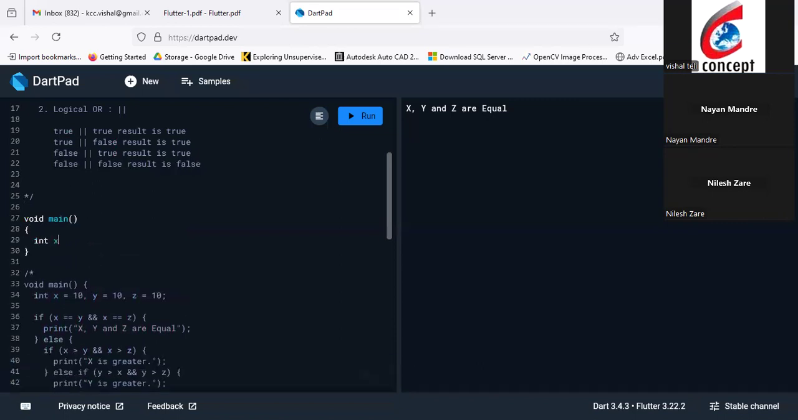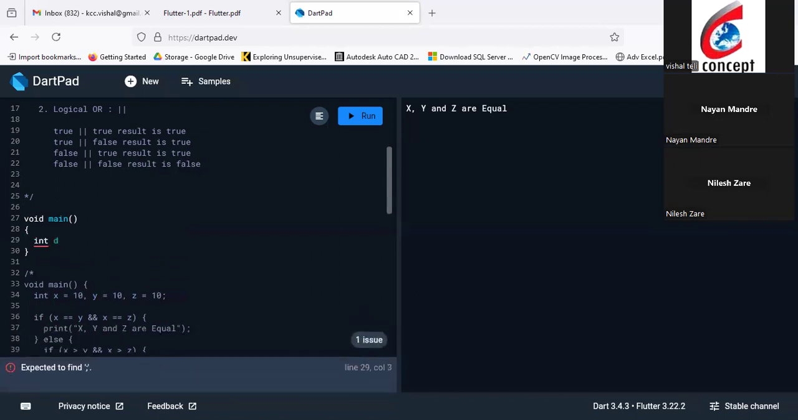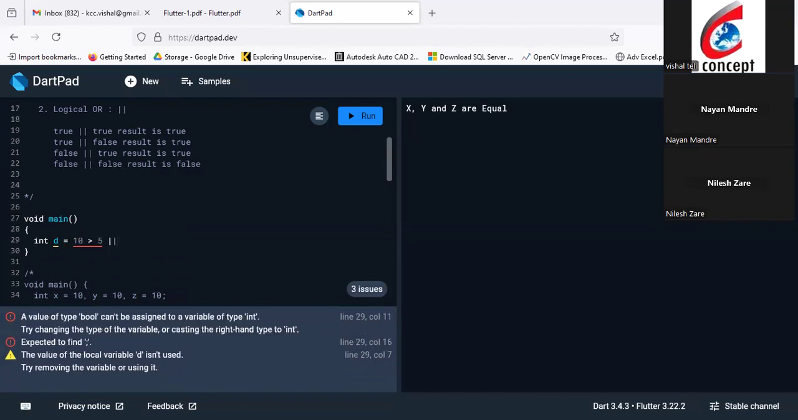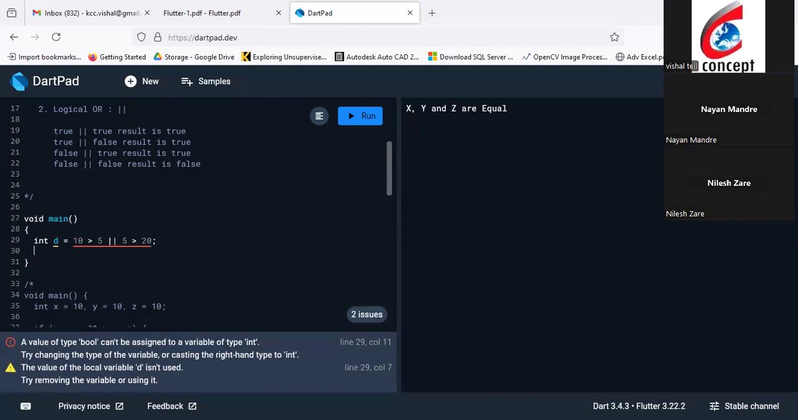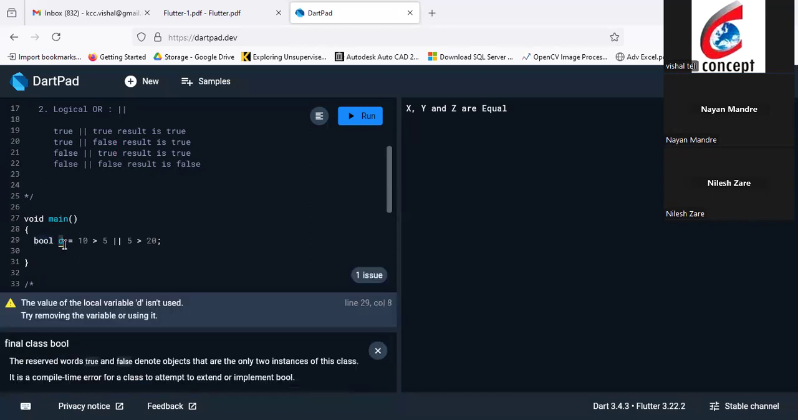We are going to create one variable here, t, which is equal to 10 greater than 5. This is true, right? And we say here 5 greater than 20. Now tell me, this is returning what? This is returning a Boolean value. You use a bool variable here. Boolean means it will have a true or false value.